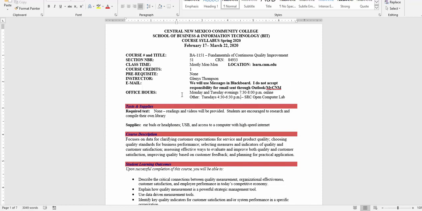My office hours are the very next thing. The office hours for this class are 7:30 to 8 o'clock on Monday and Tuesday. So smart students like you would go in on Monday, look at the work, contact me if you have questions on either Monday or Tuesday, and then you can work on it Wednesday, Thursday, Friday. Okay? I also have other office hours on Tuesdays between 4:30 and 6:30 in the SRC computer lab, the open computer lab on the second floor.